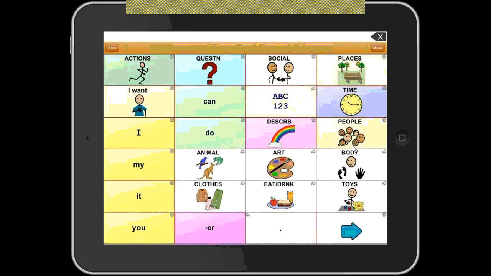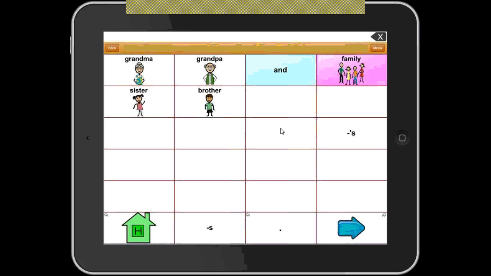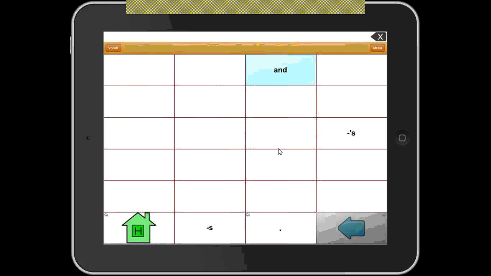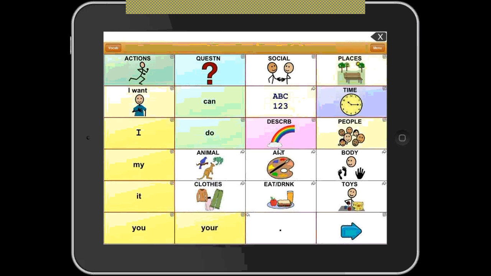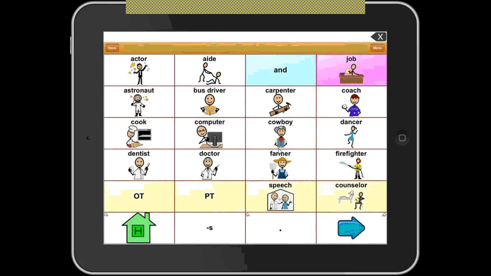Additionally, let's look at people. Person, mom, dad, parents, family, friends, so on and so forth. So there's some generic people, and then there's groups of people. So I could go into family and put in pictures and names of my family members. I could go into jobs, and you'll see people listed by occupation. Carpenter, farmer, doctor, astronaut, firefighter.